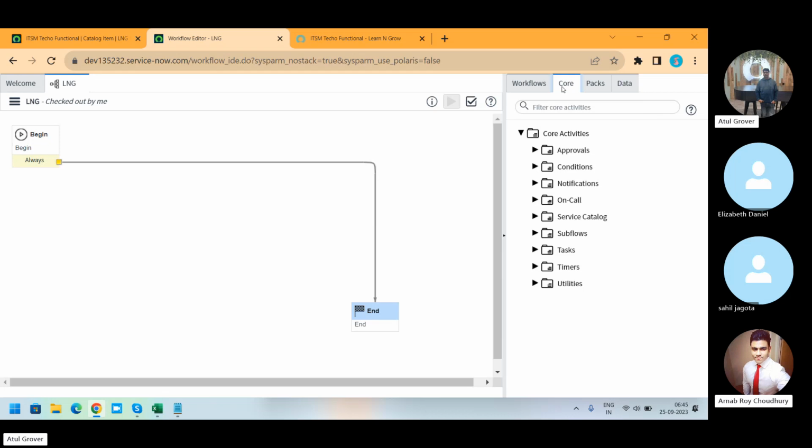How many core activities are available in the workflow? These are the core activities: approval, conditions, on-call, notifications. These are all called the core activities. And this is important from the interview perspective. Don't think that it is just for the sake of it. This is from the interview perspective.